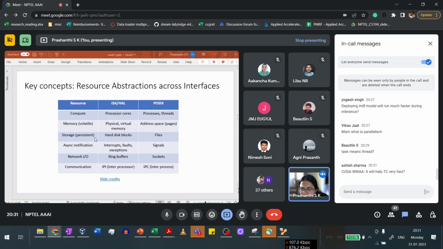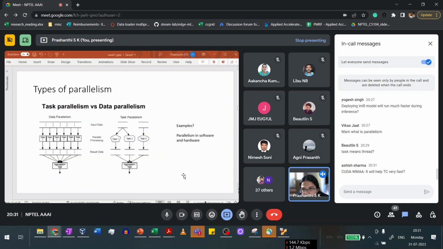Okay, similarly, storage could be blocks on the hard disk, but you might access them as files, right? And there is a whole other list that you can go through here, but you get the broad idea, right? These are all different abstractions and different ways of referring to the same thing.